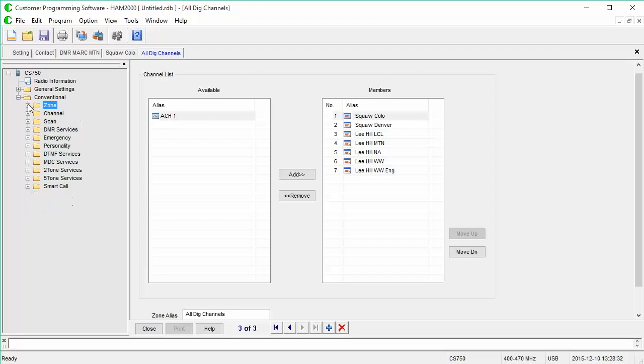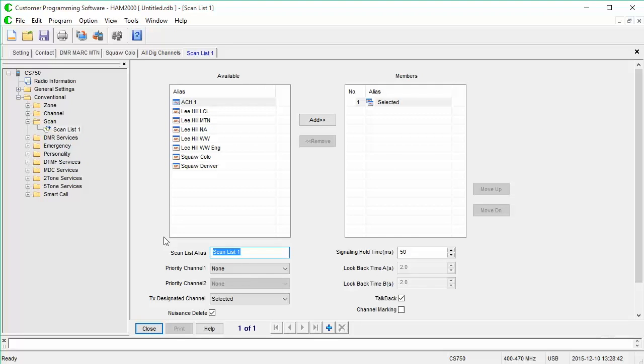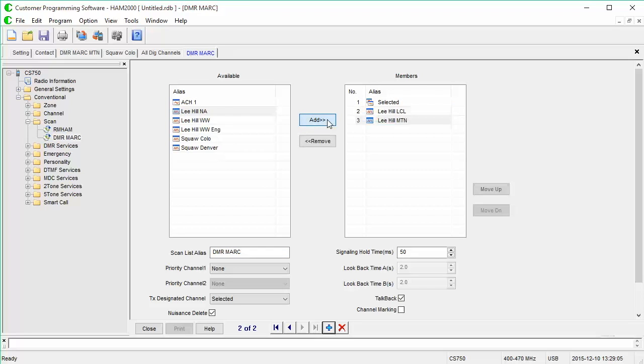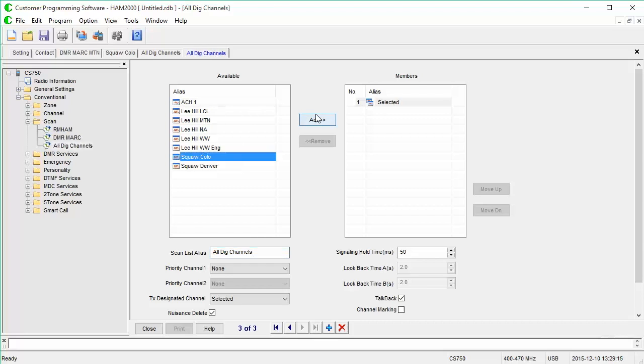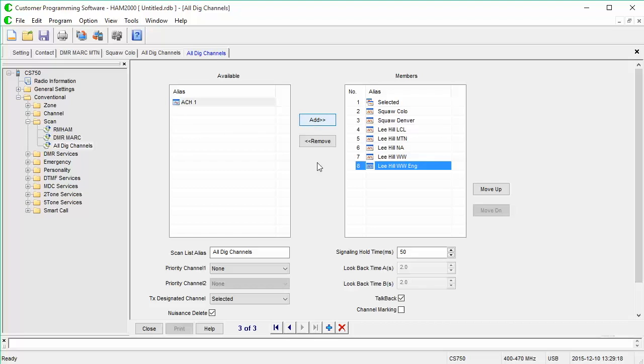One final thing I want to go over is scan, because scan can get a little confusing. I'm going to do a scan list similar to our channel. So I'll do an RM ham scan, and I'm not going to go over the details down here. That's beyond the scope of this particular video. So I've got those two channels here, and then I'm going to add one and do DMR mark, because I want to illustrate something that can get a little confusing. And then I'm going to do another one called all dig channels, and I'll do them all in here. Okay, so now I have the scan list.